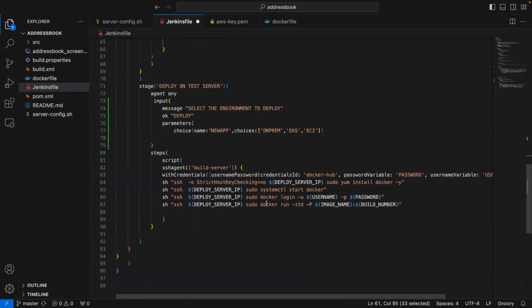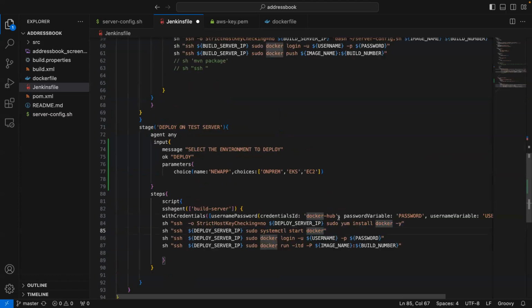It will ask for confirmation whether you want to deploy. Once it is confirmed, again the same. Here also you have to install Docker. If you want, only these two steps you have to do through a shell script. You can create a script file, copy that and call it, or else I wrote it directly here. Again login and run it.